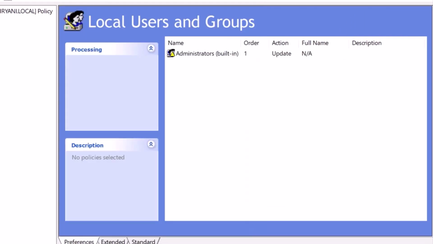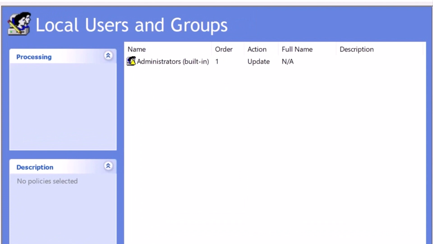Click on OK. All right, you can see the new policy setting where the administrators security group on the domain computers will be updated with the setting that we just defined.